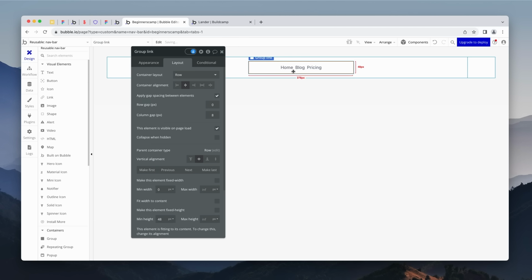Now I want more spacing between these elements. So currently we have 8. I'm going to try 12. I'm going to try 16, and I'm pretty happy with that.